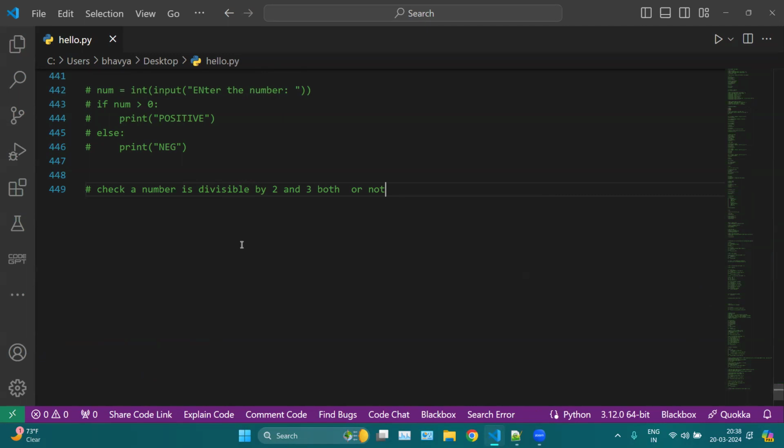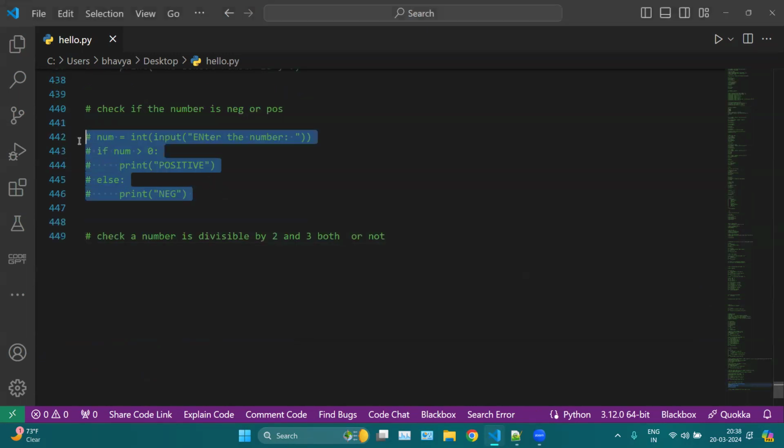If we give 0 as the number input, then you can use an additional elif statement: if the number is equal to 0, you can print 0 only. Okay, in that case.